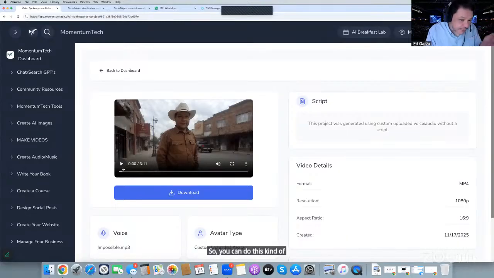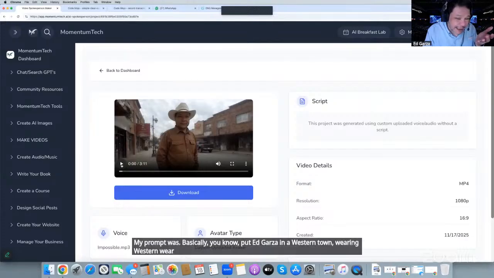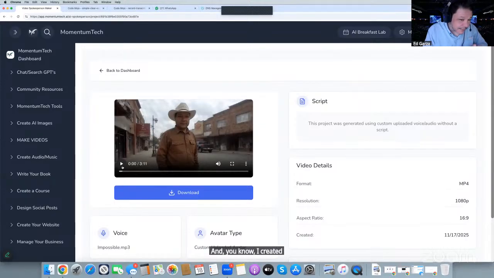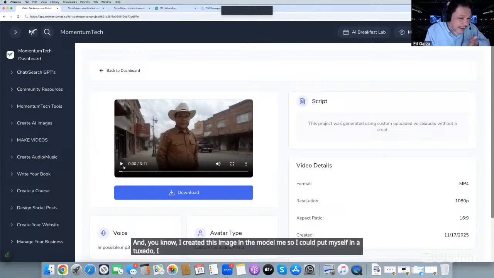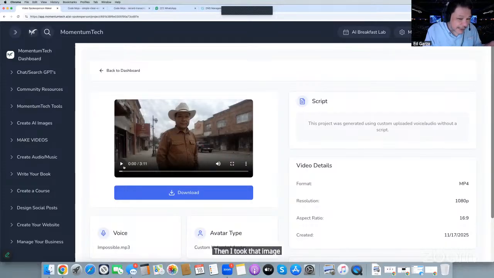In the image creator in the Model Me, my prompt was basically, put Ed Garza in a Western town wearing Western wear and a cowboy hat. And I created this image in the Model Me. So I could put myself in a tuxedo, I could put myself anywhere. Then I took that image and I put it in here. And then I took one of the songs that I created and wrote a country song and I made myself sing, right? So here it is right here.